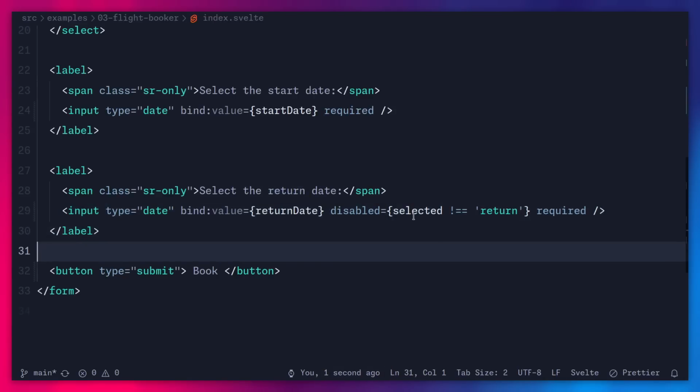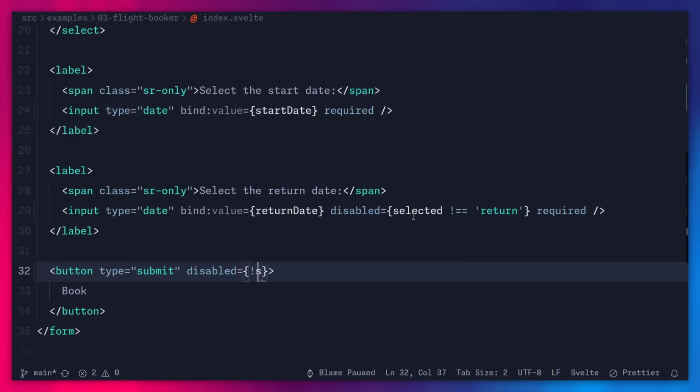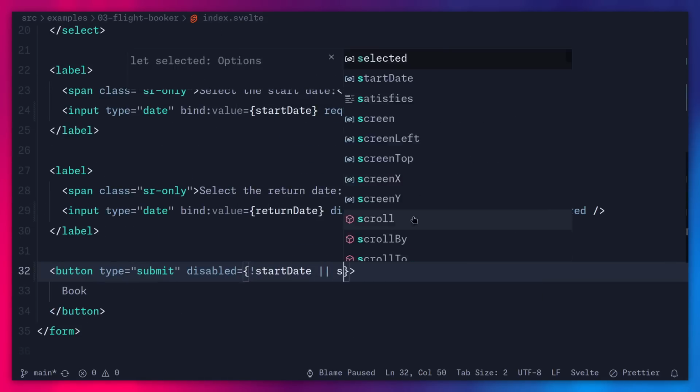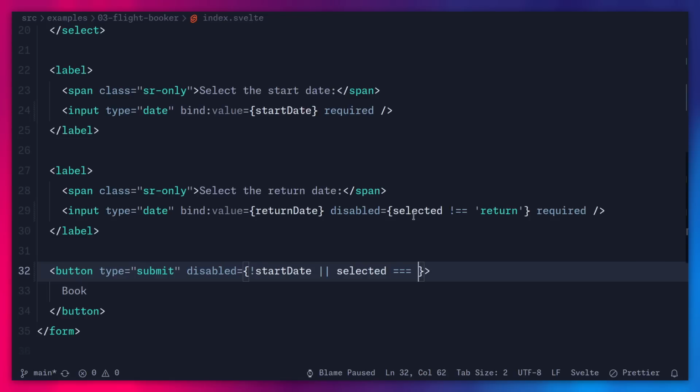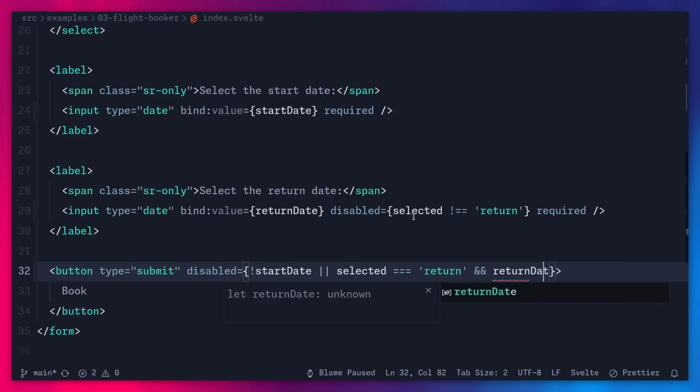Alright, so now let's work on the button. Alright, so we're going to say disabled if there is no start date for whatever reason, or selected return, and of course, we need to check if return date, my bad.